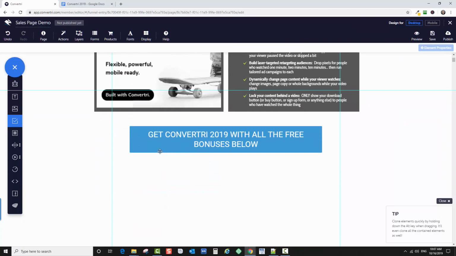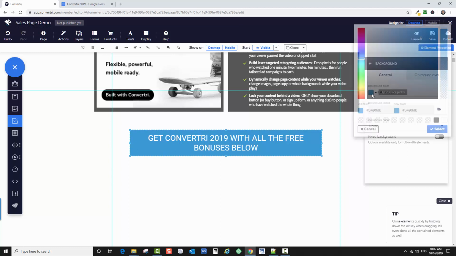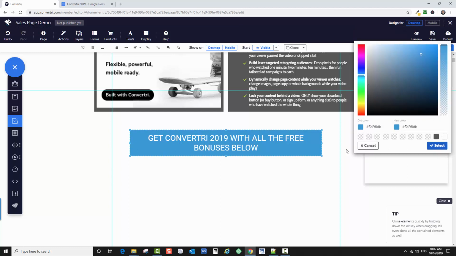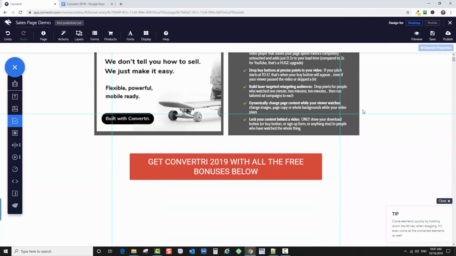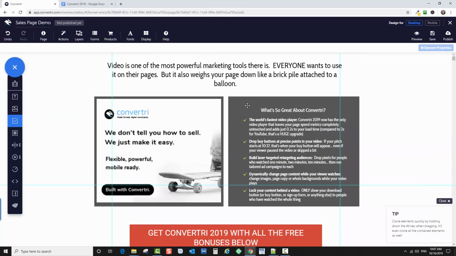All right, this button color, I'm not crazy about it. Let's change the background color of that button. So you can see once you're in a category in the property elements, you click a different element and everything else matches.